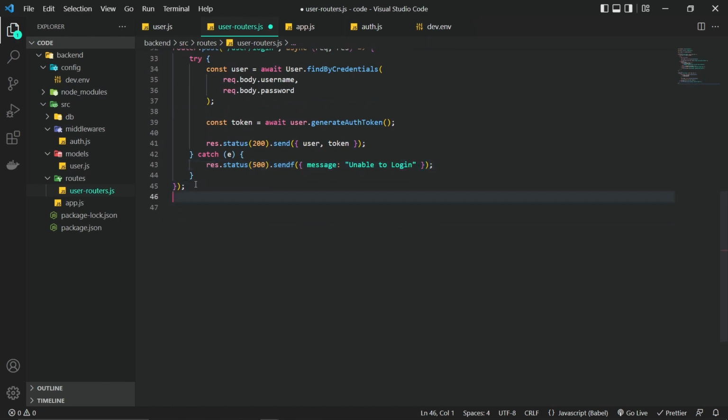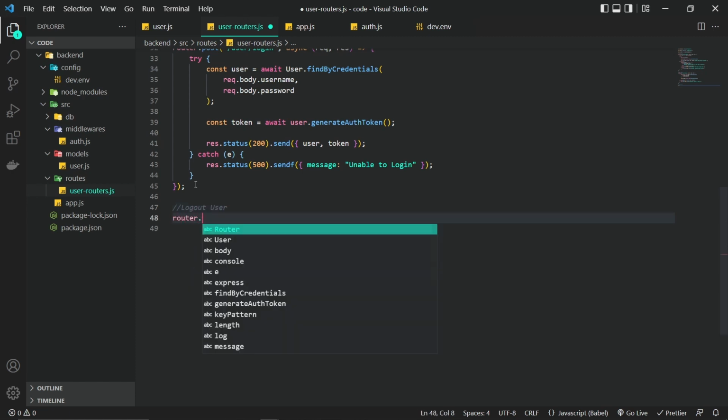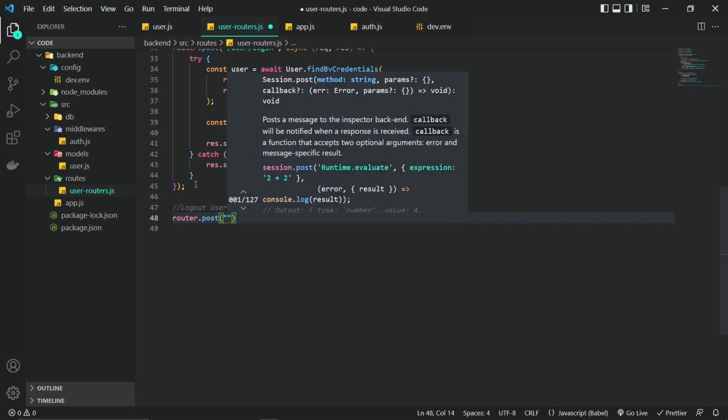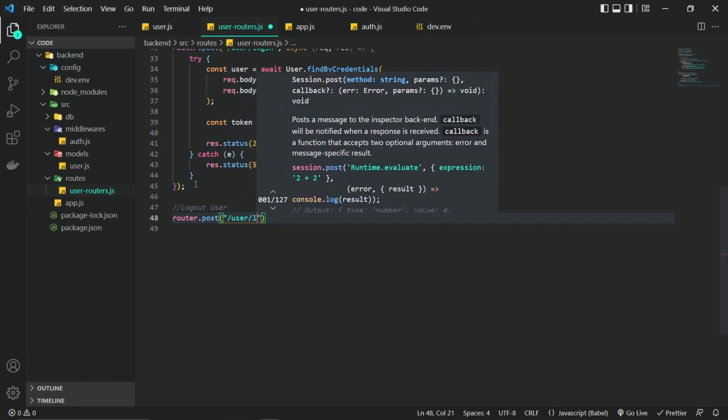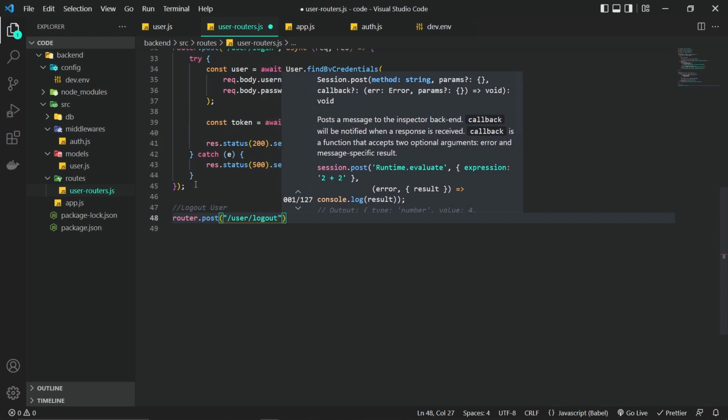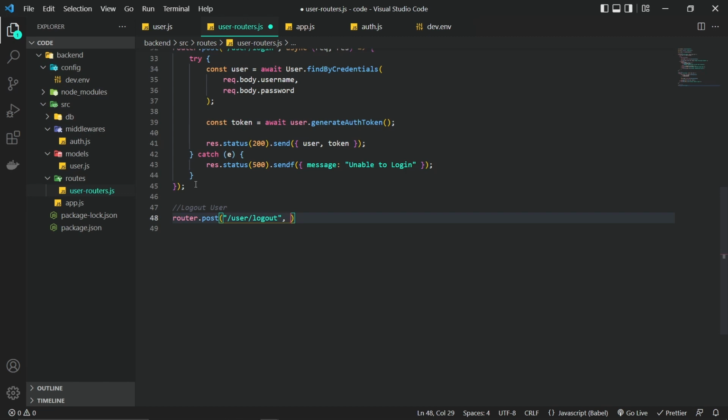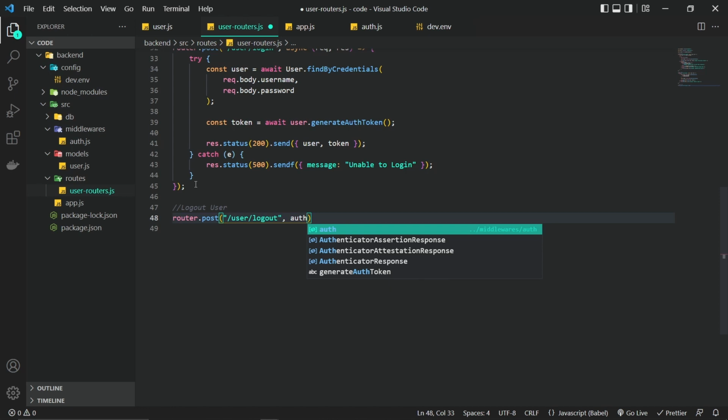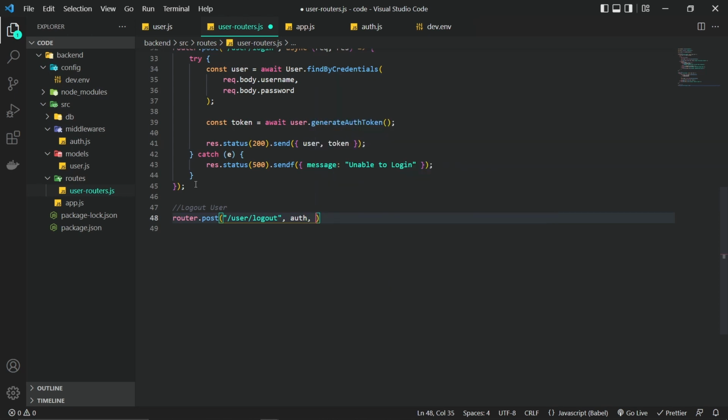Similarly, let's create another post request to log out the user. So logout user, router.post. Let's make the endpoint user/logout. Now, for the user to log out, they have to be logged in. So we will add the auth middleware wherever the user needs to be logged in already. So to log out, the user has to be logged in already. So auth, async request, response.